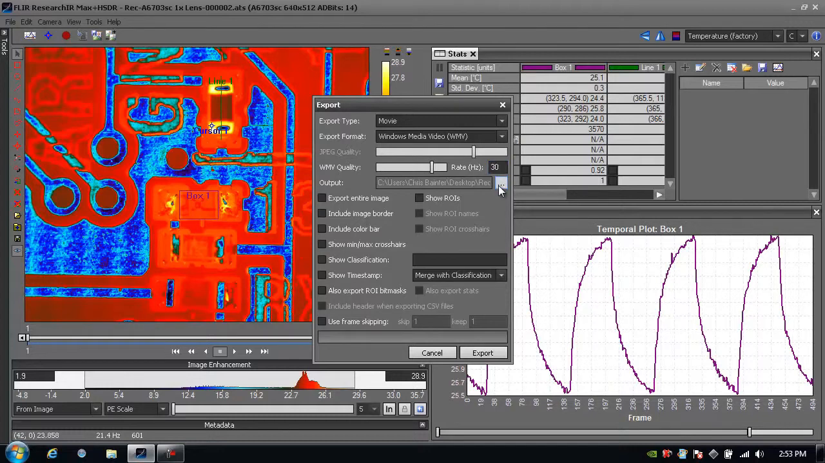I choose where I want to export the data, in this case a desktop file that I've created, and I can export the entire image, include an image border, and some other options available. One that's kind of neat is I can add a classification. If I check this box, I can type in text that gets embedded on top of or below the image or movie when I export it. So this is helpful if I want to export a movie that may be classified.